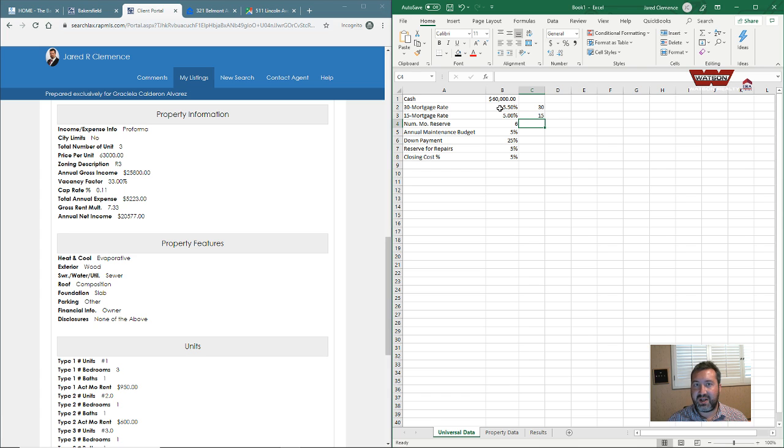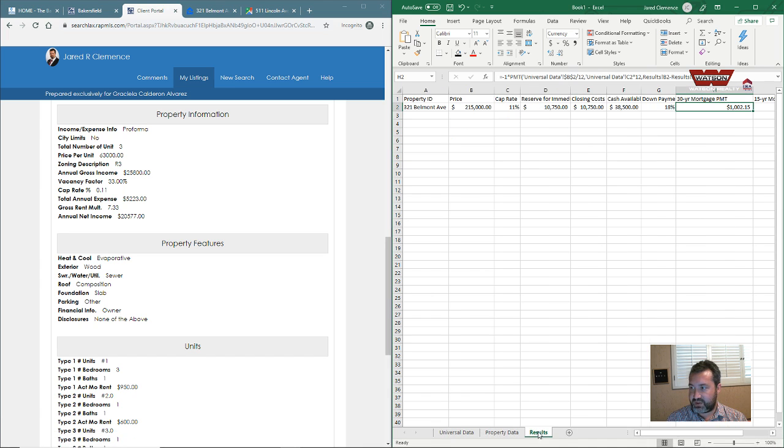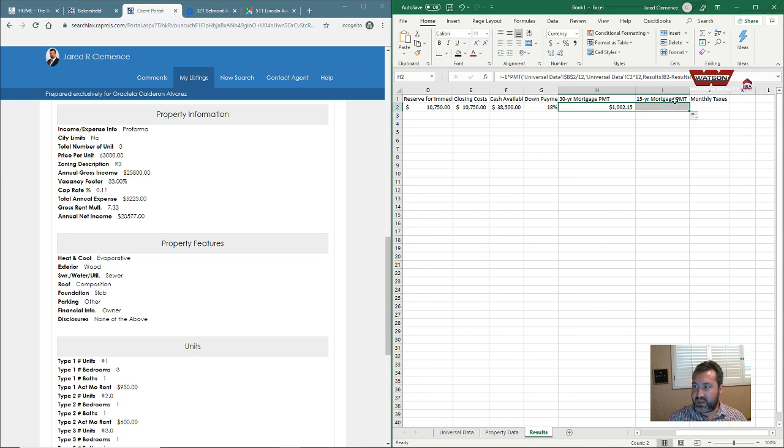The 5.5% equals 5.5% divided by 12. They're only applying 0.4583% every month in order to get this annual 5.5%. All right, so results. So that's going to be my mortgage payment. Let's copy this over to the right.